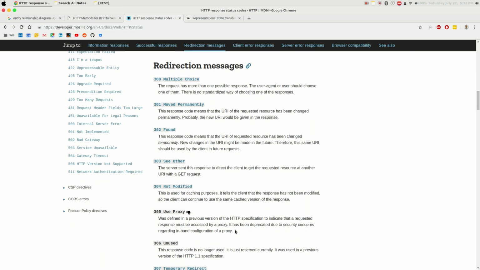300 series, so from 300 to 399, stands for server redirects. So if, let's say, an endpoint has moved to a different endpoint, or the server needs to redirect you to a different page and then bounce you back, let's say to log into the system, and then it wants you to redirect back to the page that you originally tried to go to, that's what these codes are for. So they stand for redirecting the user.